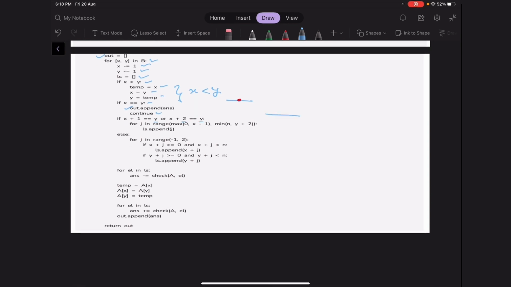So this case will be true when this is x and y is just after x, or this is x and there is some other element and after that there is y. Both these cases are special and here we are considering them separately and we are appending all the elements which are adjacent to either x or y to our array ls.